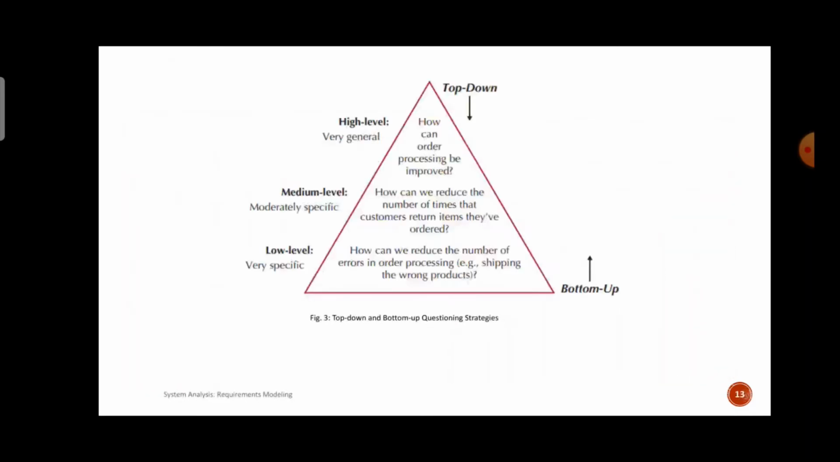So these are the top-down and bottom-up questioning strategies. From the top-down, we go from high level, the very general, to low level, the very specific, while the bottom-up goes from low level, which is very specific, to high level, or very general.